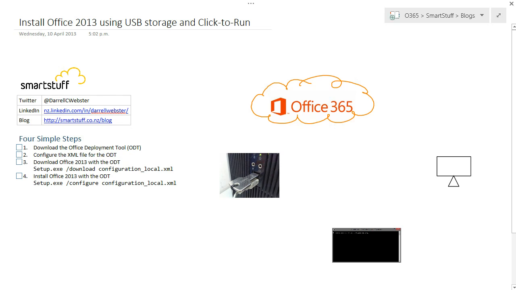The first one to note is you do have to have the ODT, the Office Deployment Tool, downloaded and extracted on your USB key. You need to configure the XML file to be able to download and not use a source path. And 2 other steps: you need to download the source files themselves, and you need to install from the USB key.